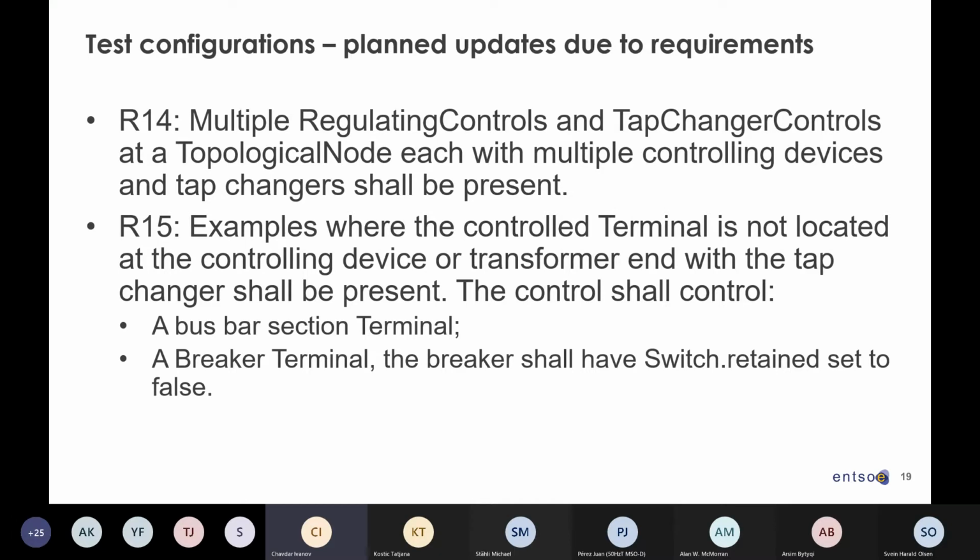So yeah, 14, it's kind of following the same. So again, the regulating control and the tap changing control story, but 15 is on the control terminals and what can be controlled. So still related to the control. We know that the control model is not perfect still in CGMES. Even in CGMES 3, there are some imperfections, and that should definitely move in the future to some more elaborated model. But we didn't want to touch it now, as it's a very sensitive area.